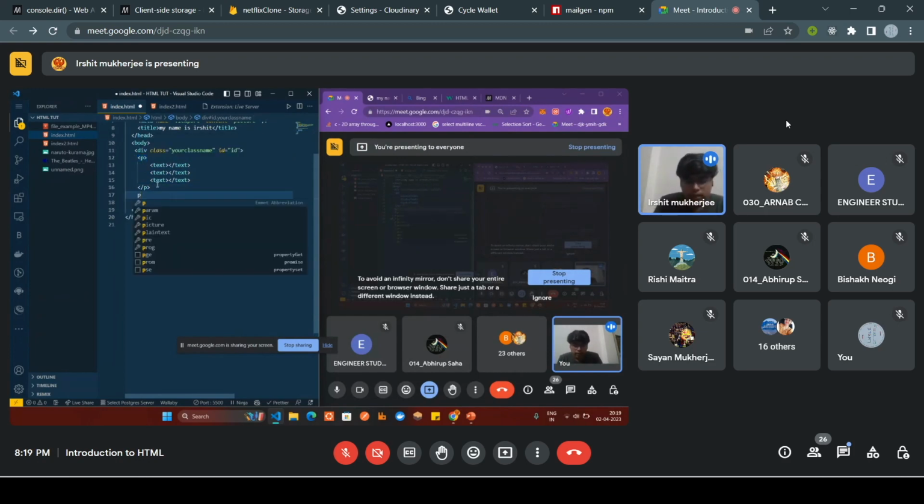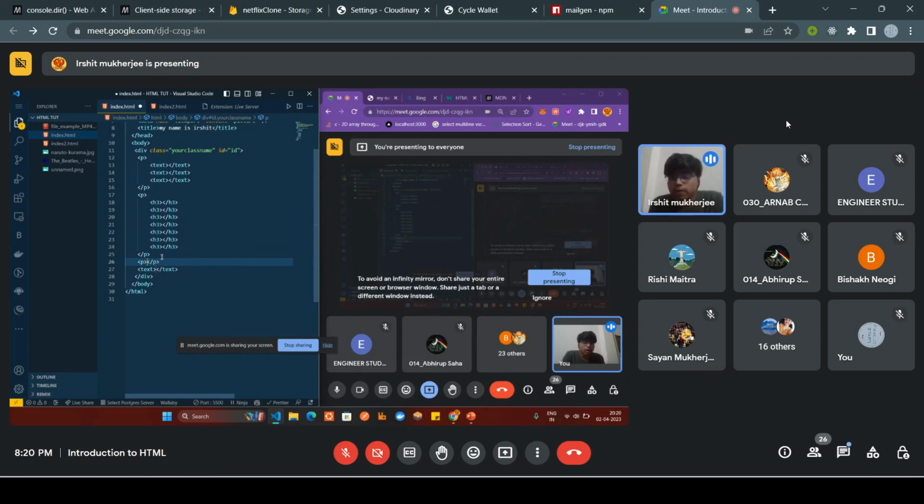You have to put only p greater than any kind of tag, for example the h3 tag 7 times. That's how you can create these things. And if you don't want to wrap in any other tag, you can put p plus text. It will create the first p tag, then it will create the text tag. This is the productivity hack in HTML. It's very useful if you are using VS Code.